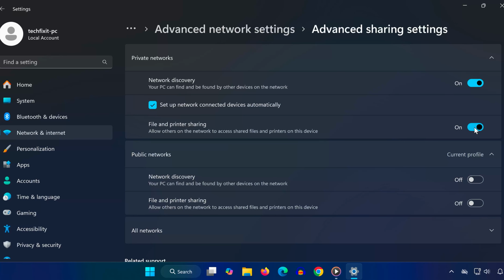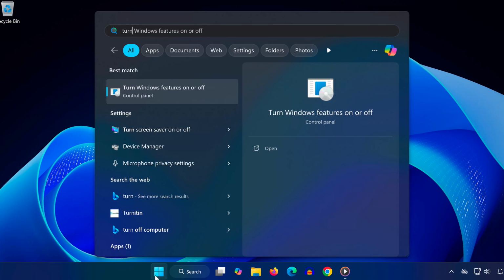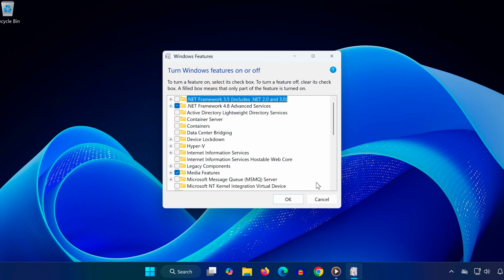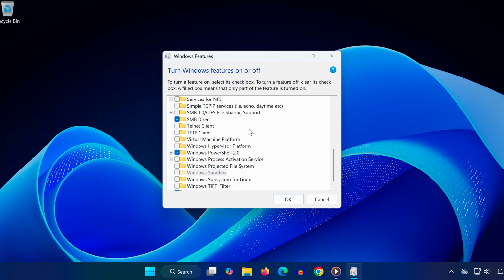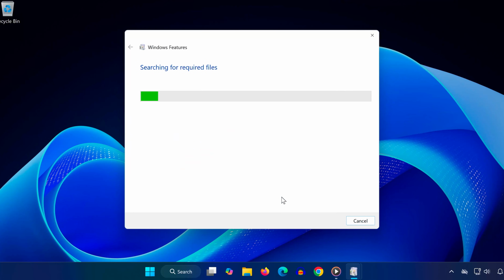Step 3. Enable SMB 1.0 Support. Now search for Turn Windows Features On or Off and open it. Scroll down to SMB 1.0 CIFS File Sharing Support. Click the plus icon to expand and check only the one that says SMB 1.0/CIFS Client. Click OK. Windows will search for files, and when prompted, click Restart Now.